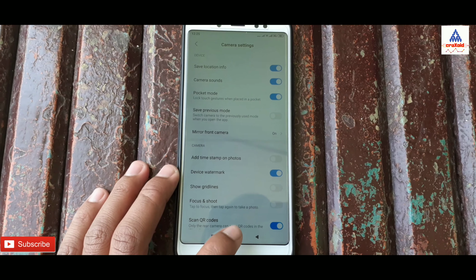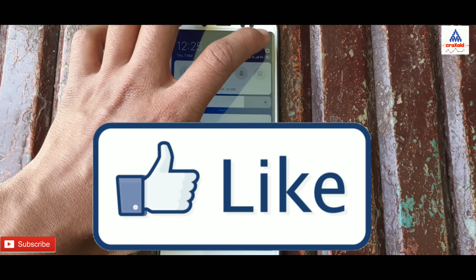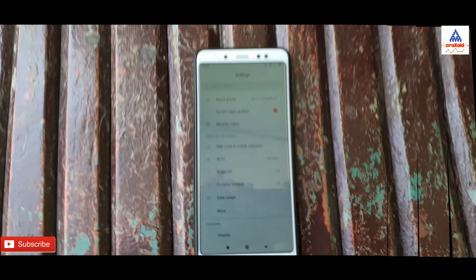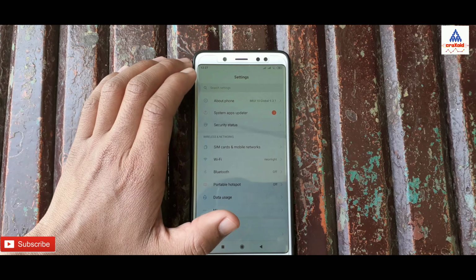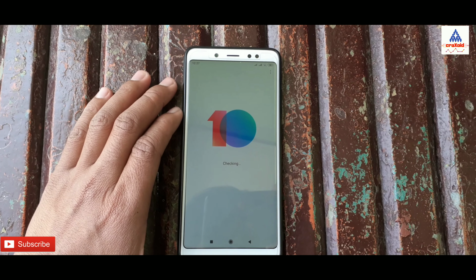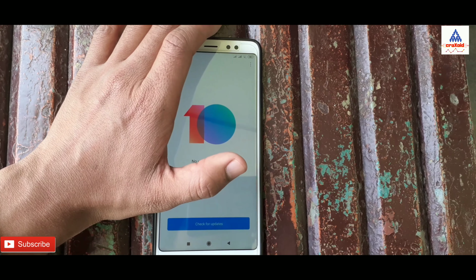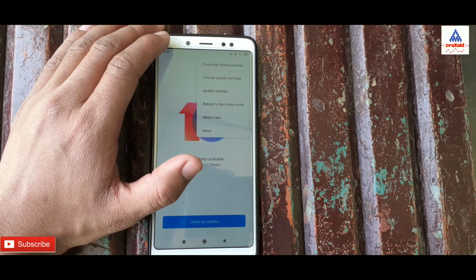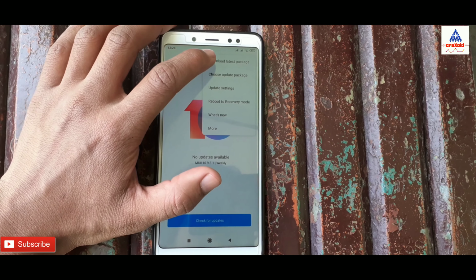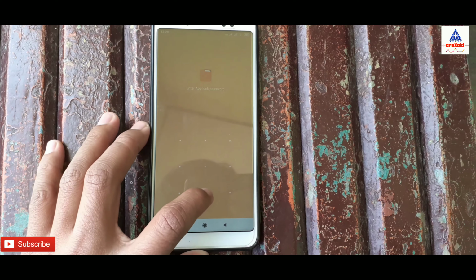And now I will tell you how to install this beta ROM without TWRP. Go to your Settings, go to About Phone and click on System Update. Obviously no update is available right now. And now let's click on these three little dots here and click on Choose Update Package, and draw your pattern here.